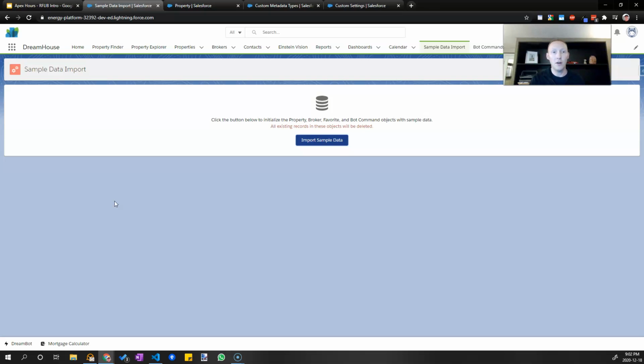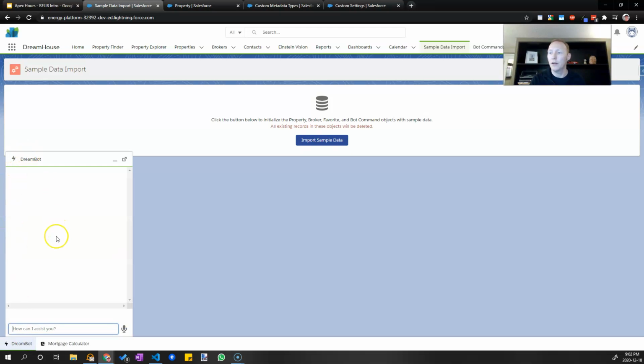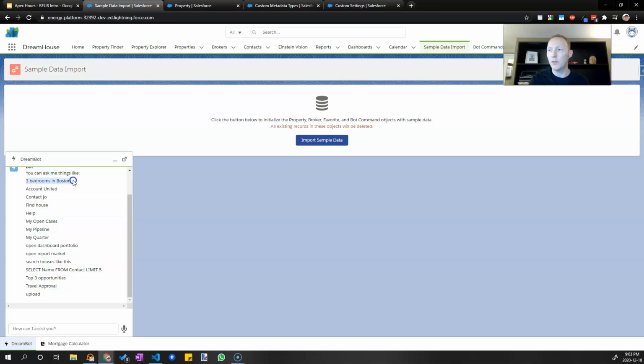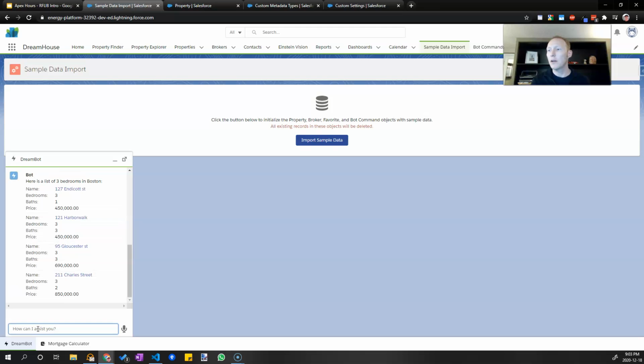Now let's go on to scenario number 2. In our second scenario, we're dealing with the DreamBot component. If you haven't used this before, it's kind of like a little assistant that has a number of commands available that users can use to interact with the Salesforce platform and get some data and other actions done. So if I type in the help command, I see the out-of-the-box commands that it supports. So I'm just going to pick one here, which is 3 bedrooms in Boston. Print that out. Great, I'm going to get all the properties listed that are located in Boston.